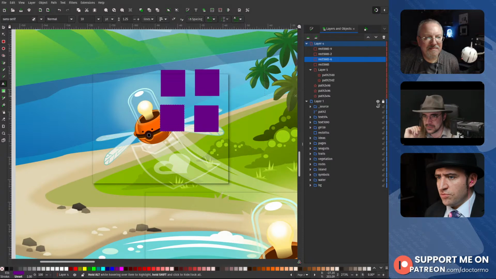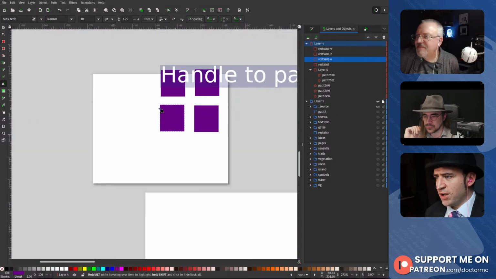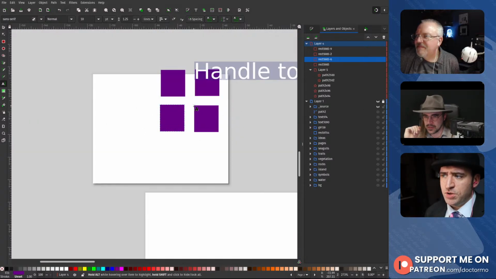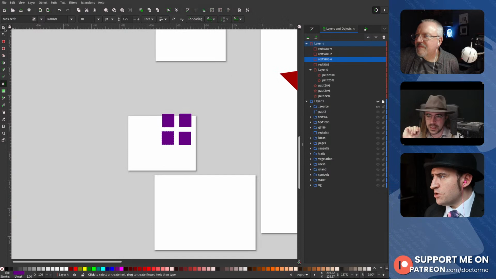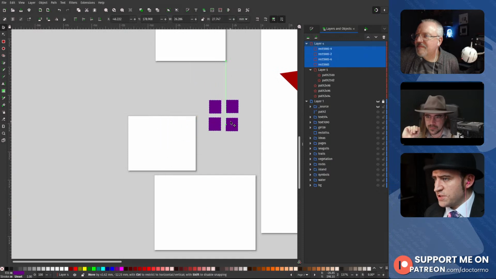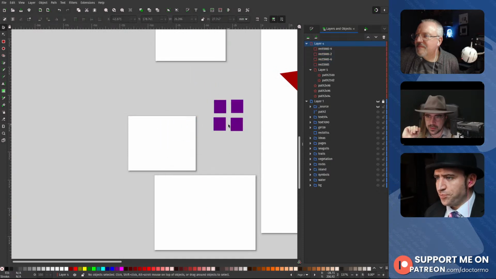I'm going to hide the background because what's happening here is my computer is slow, because that background keeps trying to be re-rendered. So let's just hide that for a second. I know it's not as pretty.